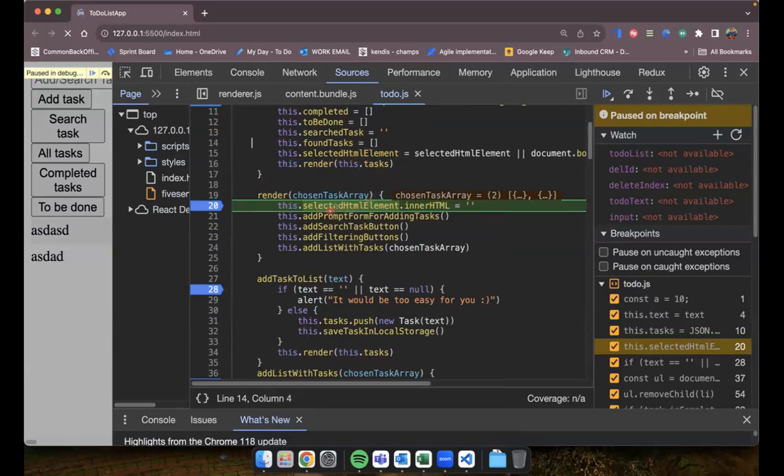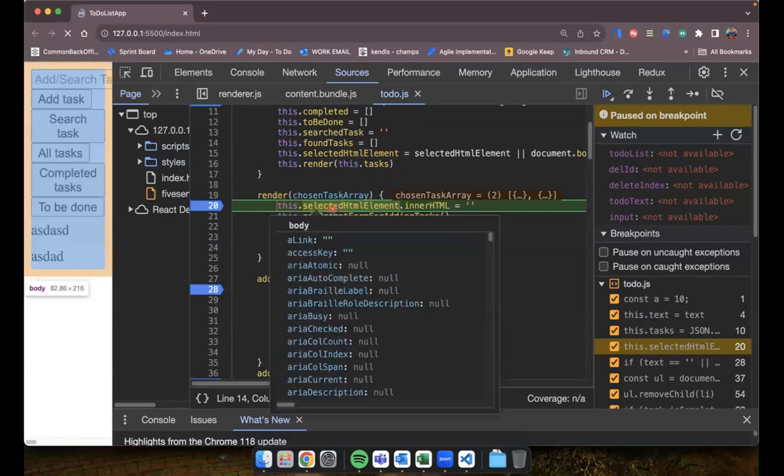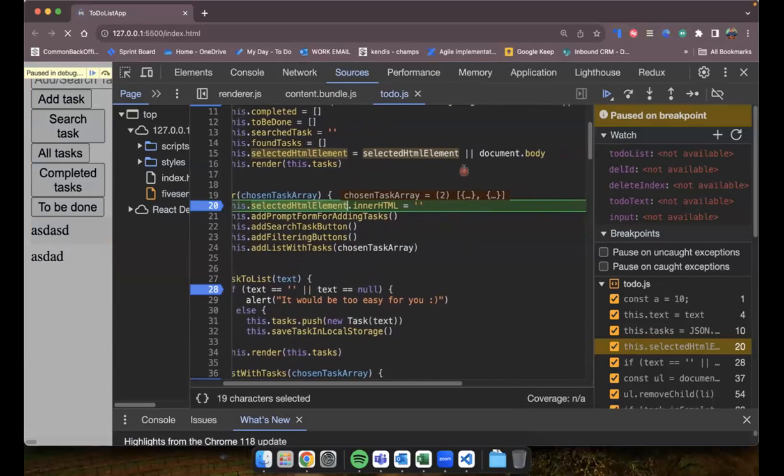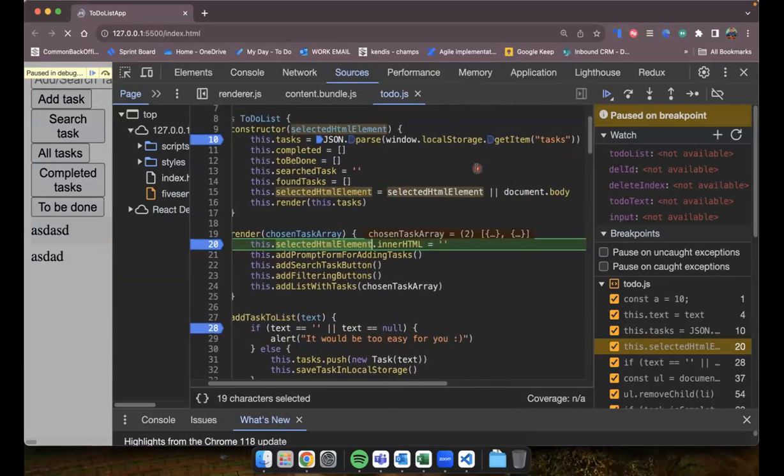Then what is it doing? It is first saying this.selectedHTMLElement.innerHTML equals empty. It is just clearing everything off. Now, what is this selected HTML element? That is the question. Selected HTML element is nothing but my body, document.body, in the sense we are referring to the HTML itself. And you're basically clearing everything in that HTML, and then you're calling one more function, add prompt form for adding tasks.